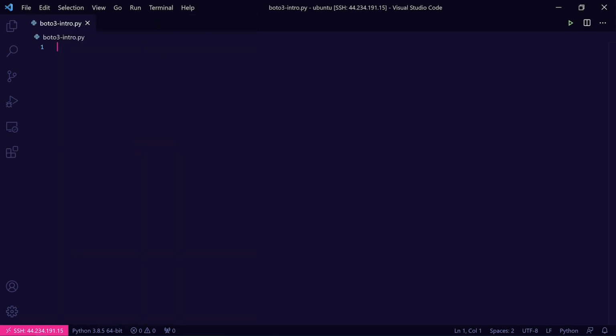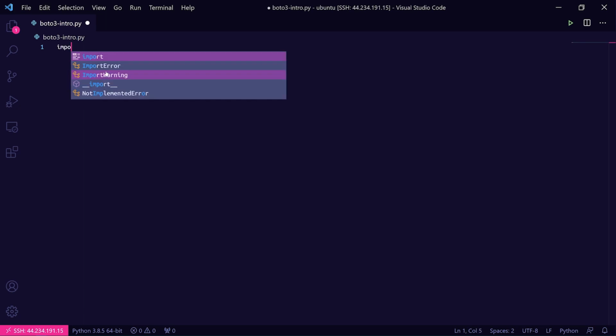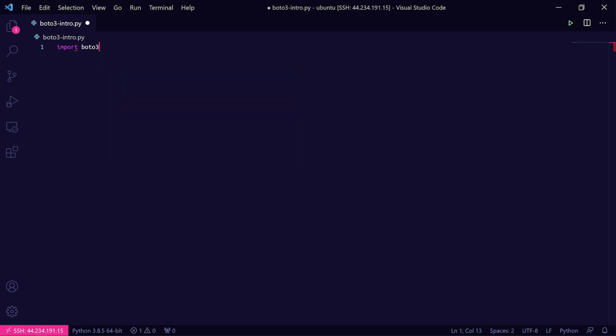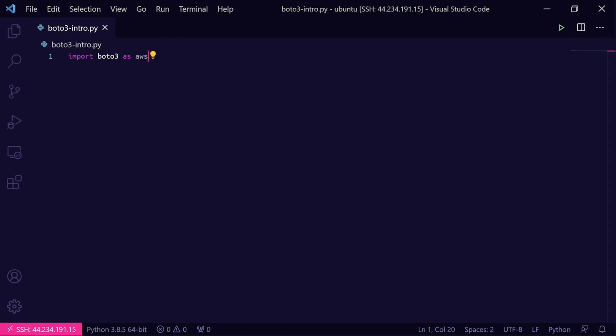If I just hit Control-B to close that sidebar, we can do import and then hit Control-space, and it will automatically complete a list of modules that are on our system. As you can see, Boto3 is actually coming back in this list here. So let's do an import on Boto3, and then we'll say import boto3 as aws. We'll just rename that import here so that we can use that going forward.